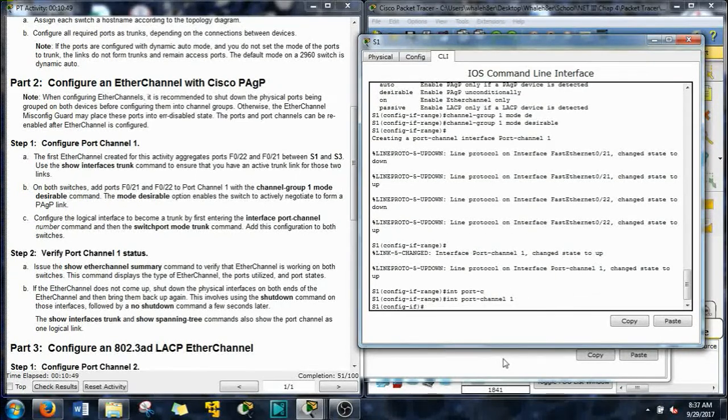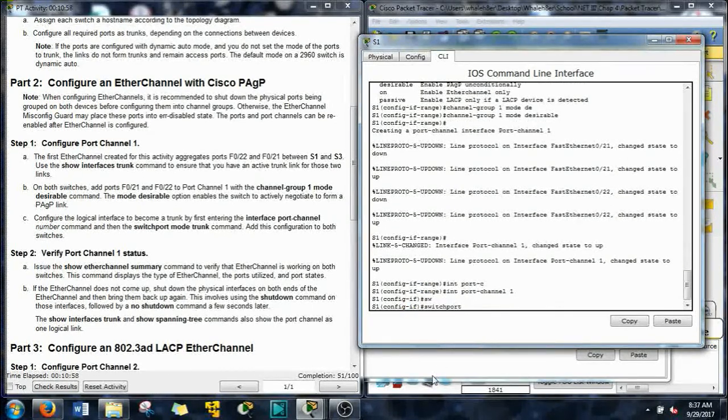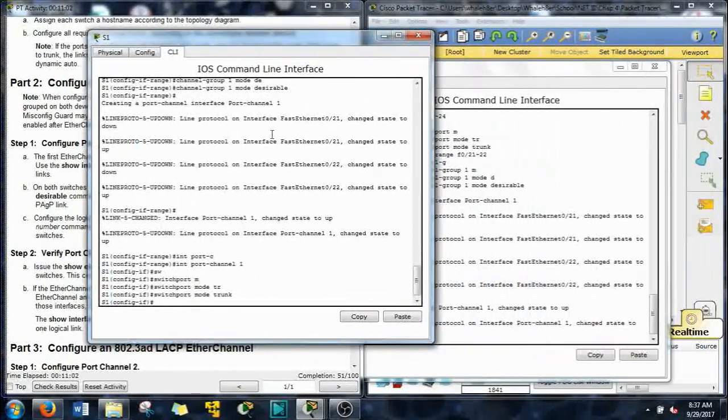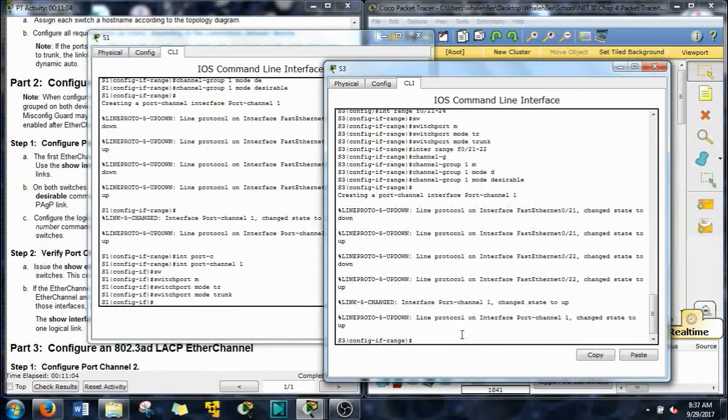Enter. So now we're not on that range command anymore. We're on that channel. We're editing that channel. We can use switchport mode trunk. So that channel, at least on S1, is now a trunk channel. We'll do the same thing over here.